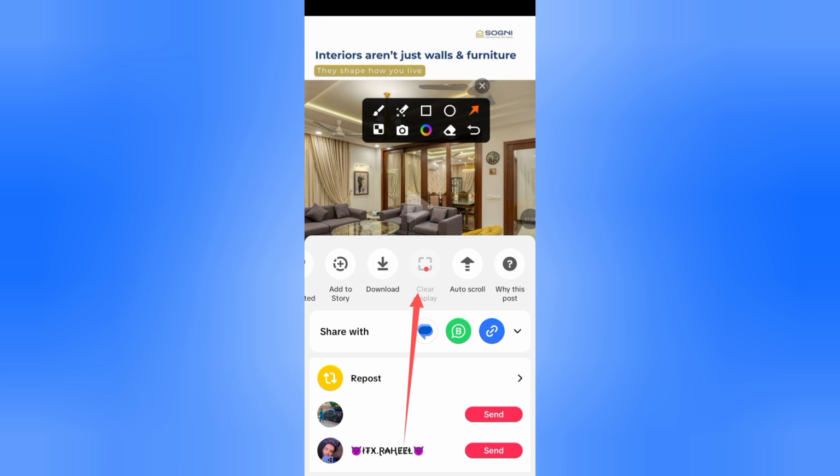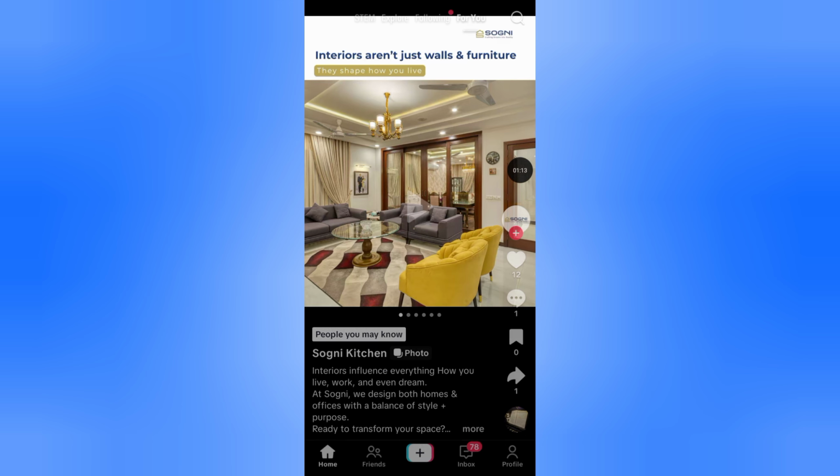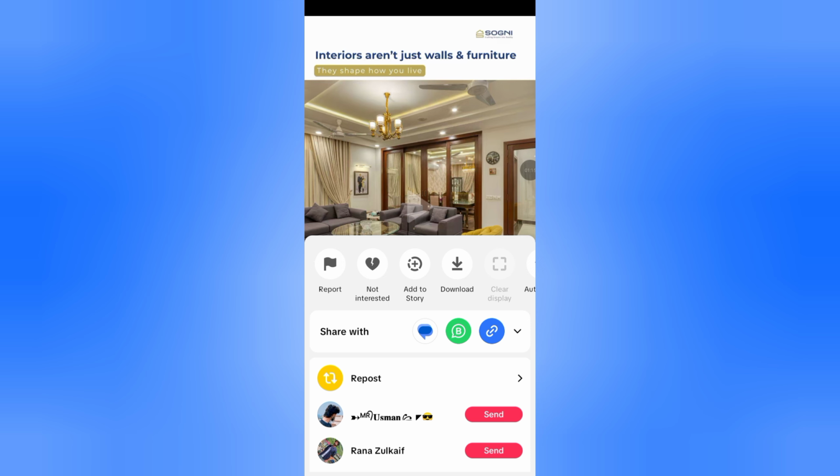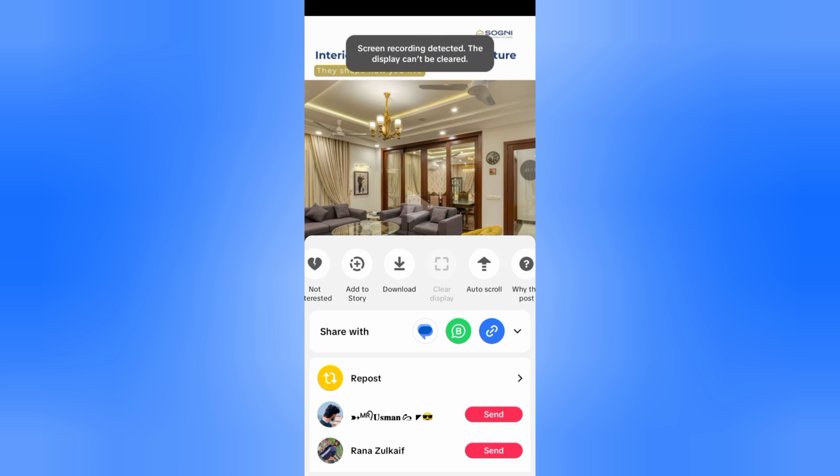Step 5. Now the video will appear without text titles, usernames, or buttons, just a clean display. Step 6. If you want to bring the buttons back, simply tap anywhere on the screen and they'll reappear. And that's it. With Clear Display, you can enjoy TikTok videos without distractions and focus only on the content.